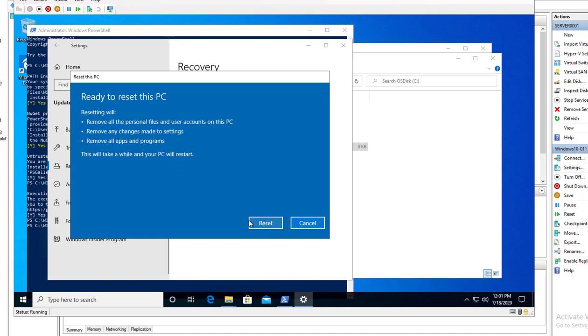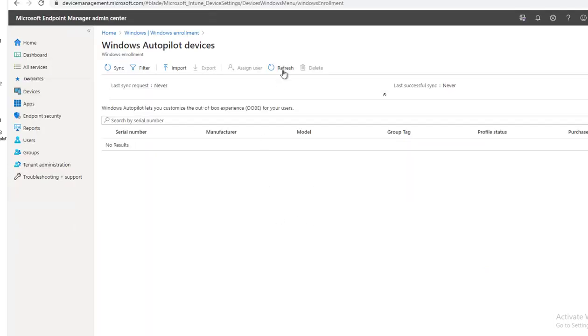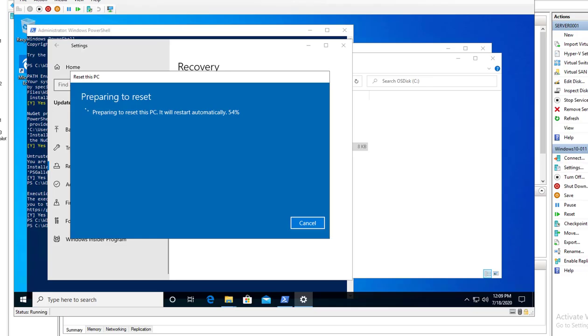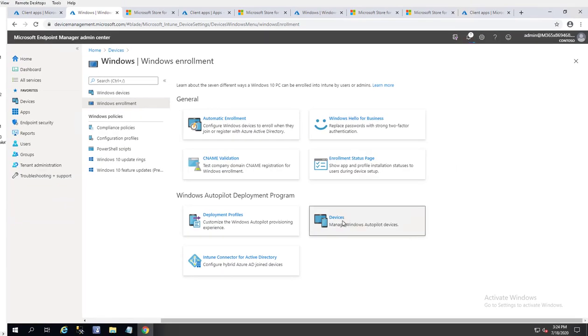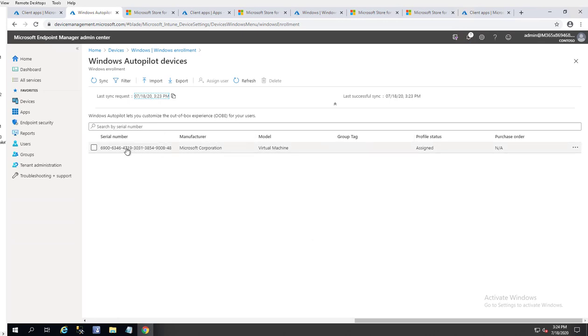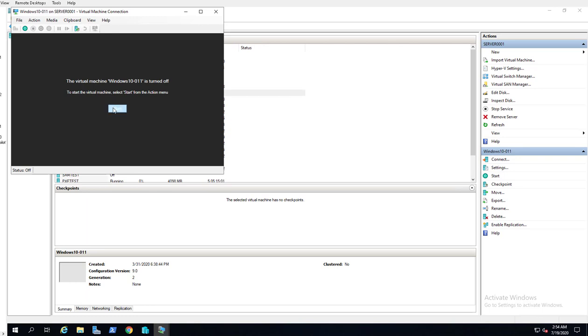All right, let's click on reset. Let's go back here to check to see if the hardware device already imported. It's not here yet. All right, let's go back here to devices. All right, here it is. Here is my device. Now I'm going to reboot my test device. Let's start.